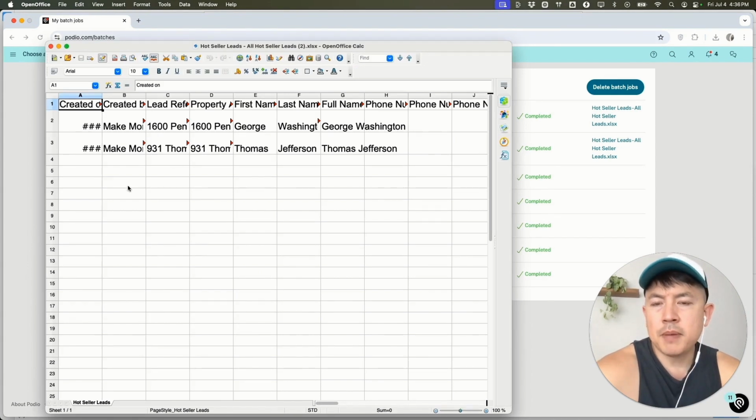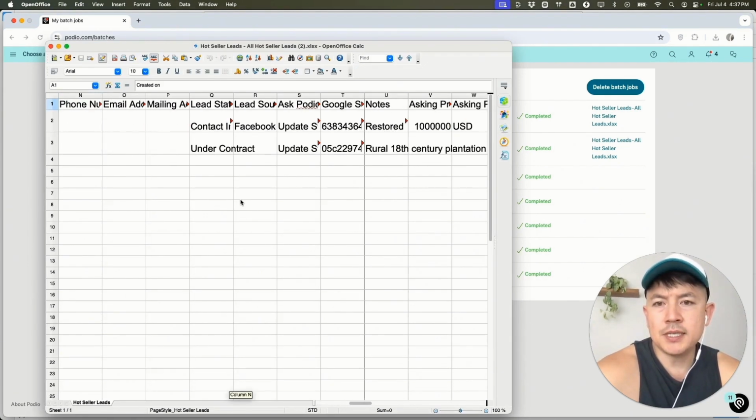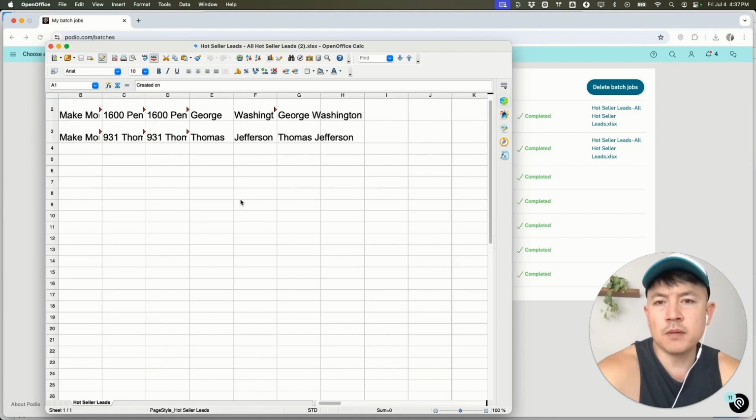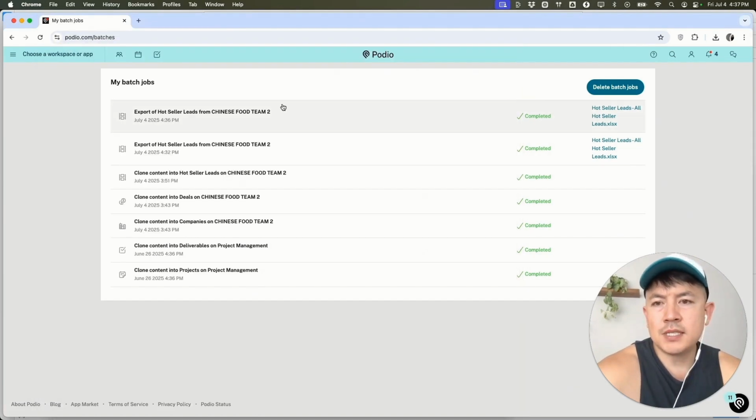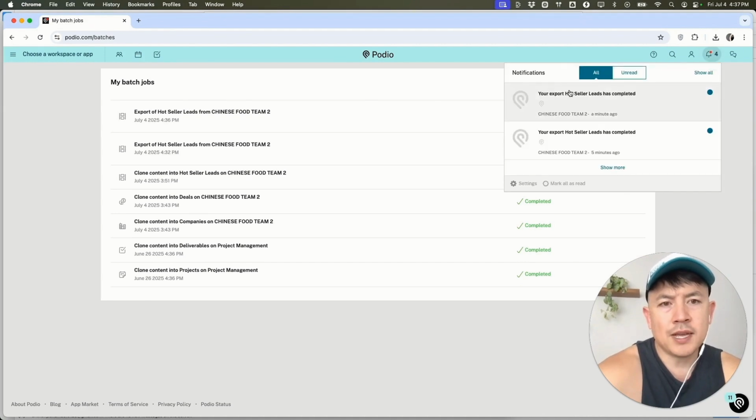Okay, quick second later, it pops up with this Excel spreadsheet. You can see all of the data that was pulled from my leads. Now, again, if you don't see the download for some reason, you can click on this little bell icon. Once you do that, you should see this right here. Your export of your leads has completed.